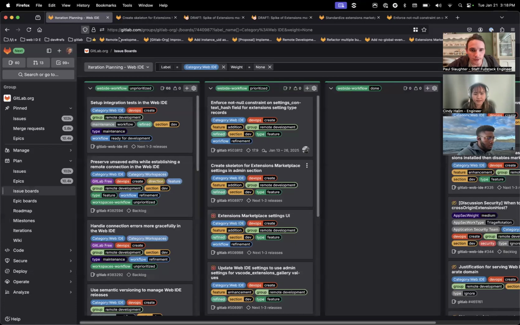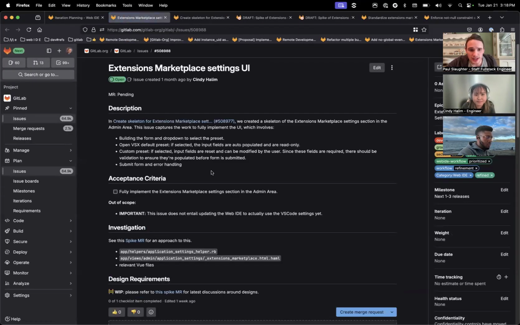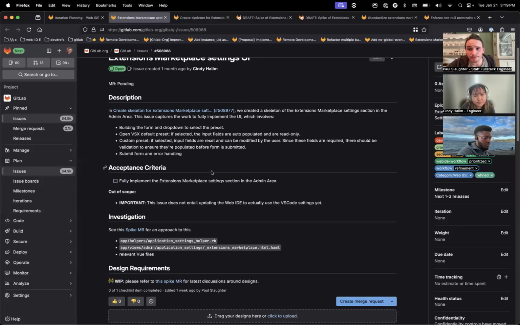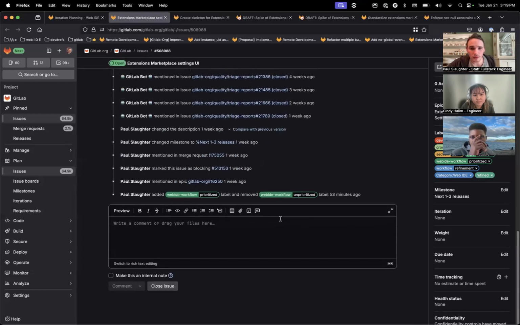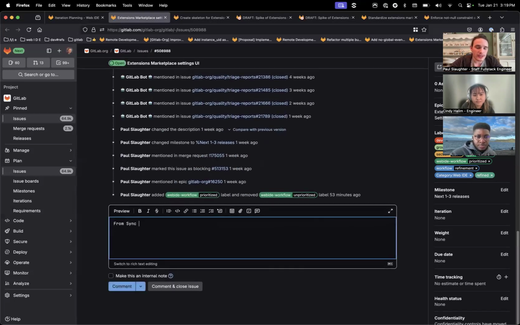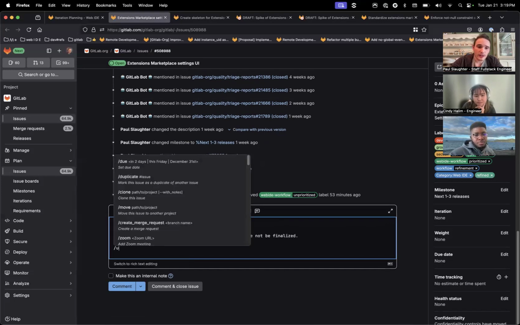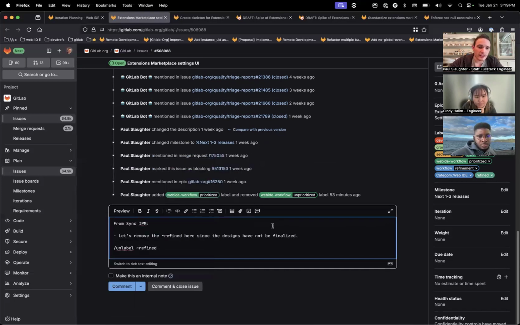Okay. Great. This is the one that maybe we don't want to weigh yet until we actually have designs. What do you think of that, Ade? This is just fleshing out the UI. Maybe we don't want to weigh it yet. Yeah, I would say let's speak with Mark first. From Sync IPM, let's remove the refined label here since the designs have not been finalized. Yep. Unlabel refined. Yes.